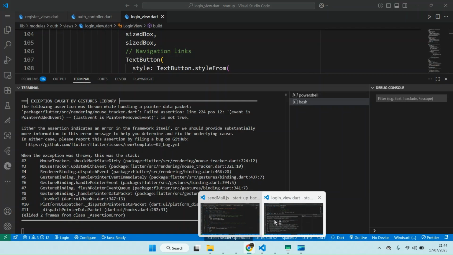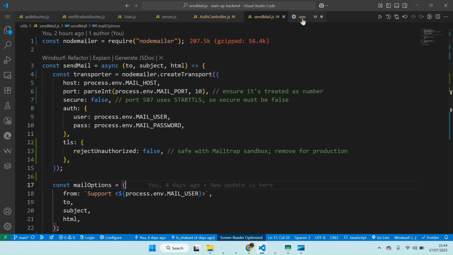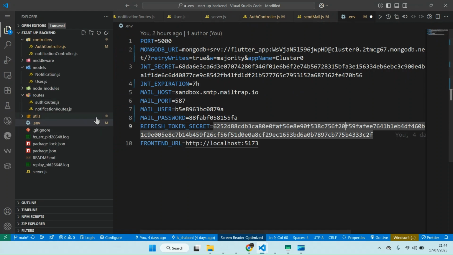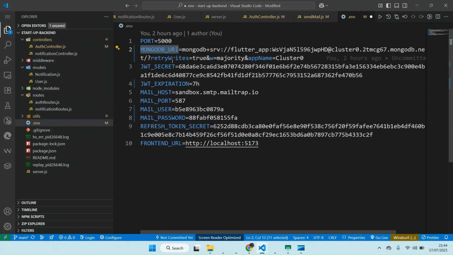Let me show you. You'll need to update your .env file. So that env file can set the port. You also set the Mongo URI cluster, and generate also the JSON web token, and also update expiration date. And so you also need to set your mail trap.